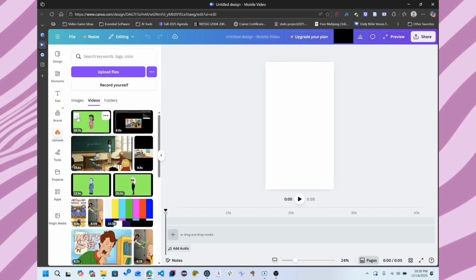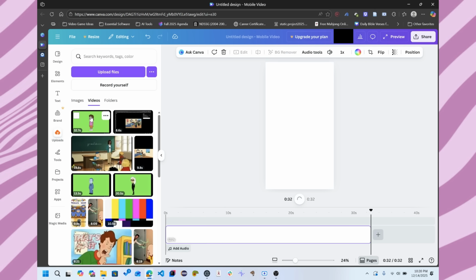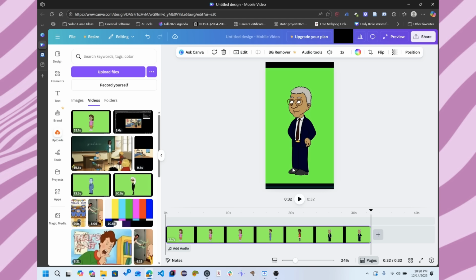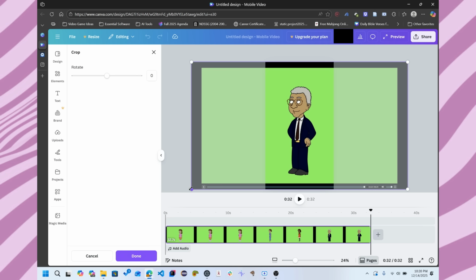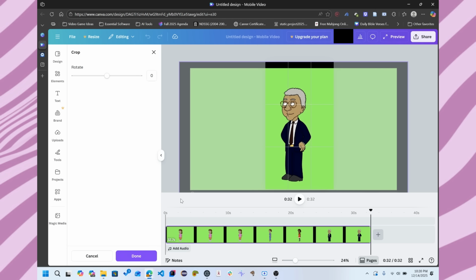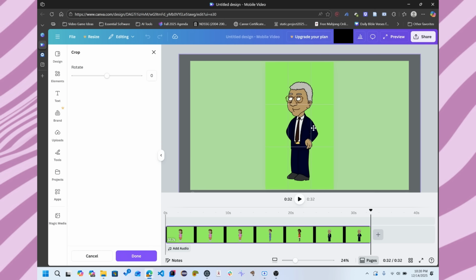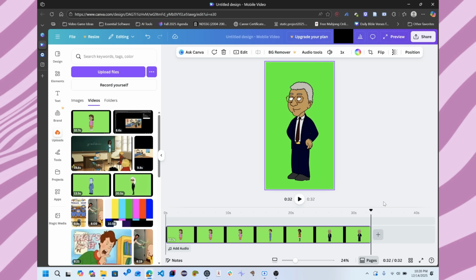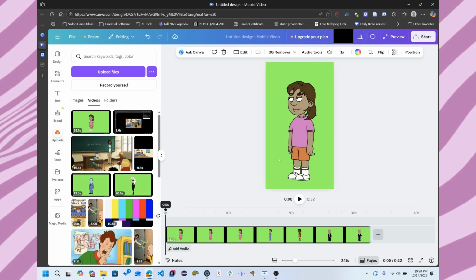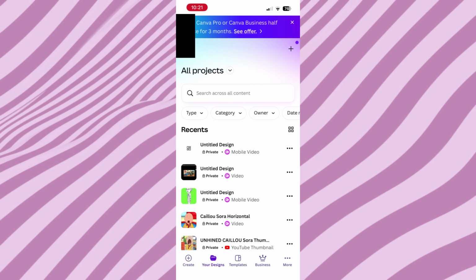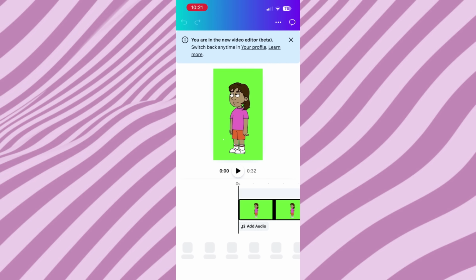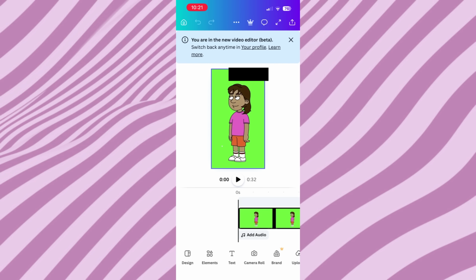Add the recording to the video track. Click on the recording to crop out the dark parts and center the character as much as you can. Next, pick up your iPhone and go to the Canva app. Make sure to log in with the same account you used on your desktop. Navigate to the mobile video you just created.